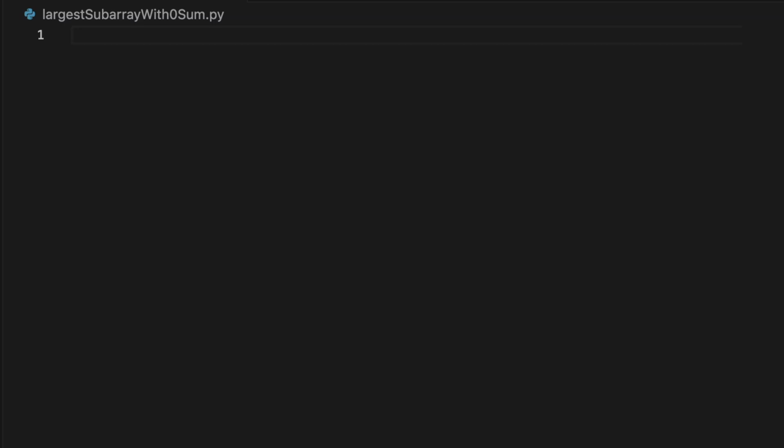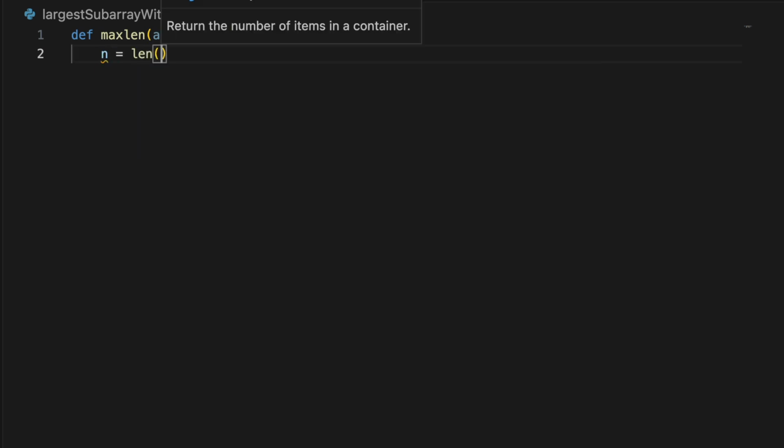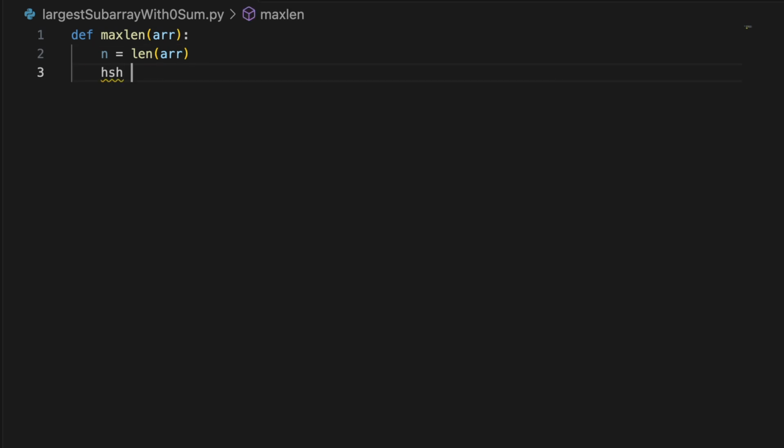All right, so let's code this particular solution that we just discussed. To start with, I will just declare a function called maxLength, right? And this will accept an input array, like this. Now what I will do is capture the length of this particular input array in a variable n, like this. And now I will declare and initialize my hash map with 0 and -1, like this, right?